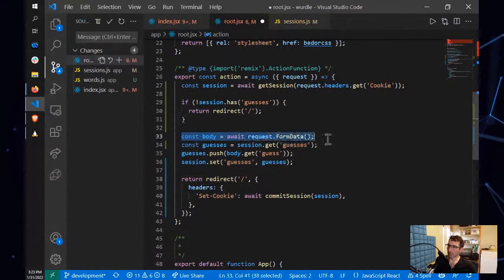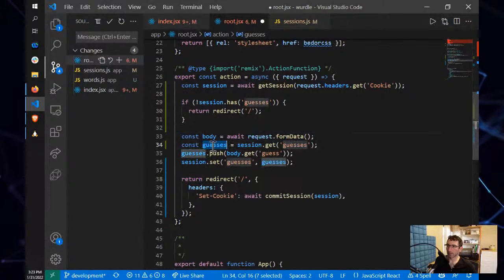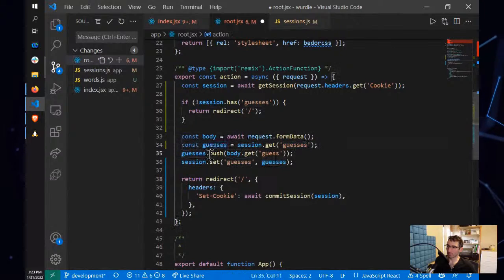So once we get that request, we're going to pull the form body off of the request, and we're going to get the list of guesses from the session cookie. And that should be an array. So we're going to push the guess from our form into that list of guesses. And then we're going to update the session cookie with the new array of guesses. I hope that's clear.